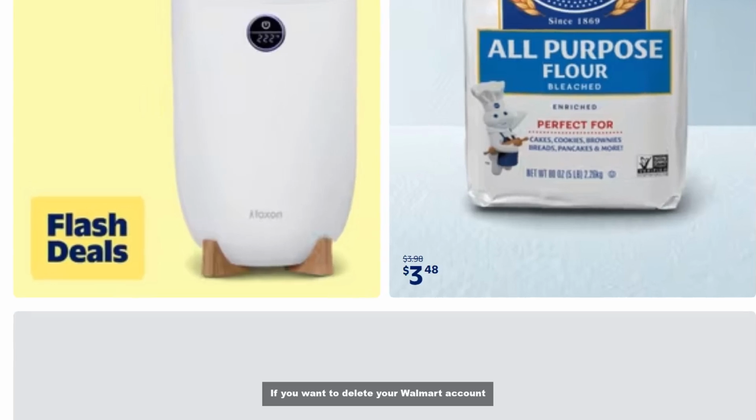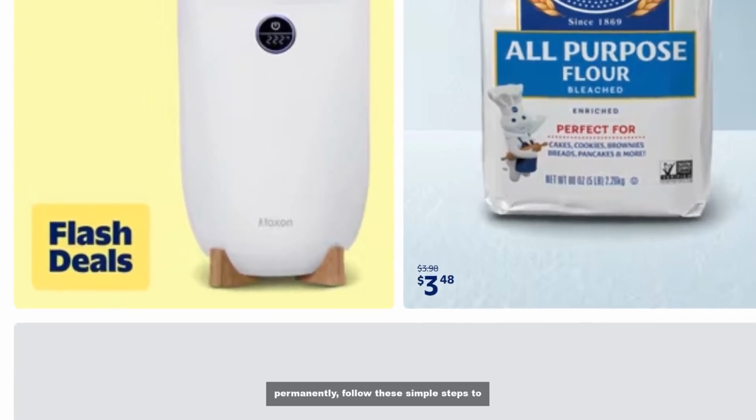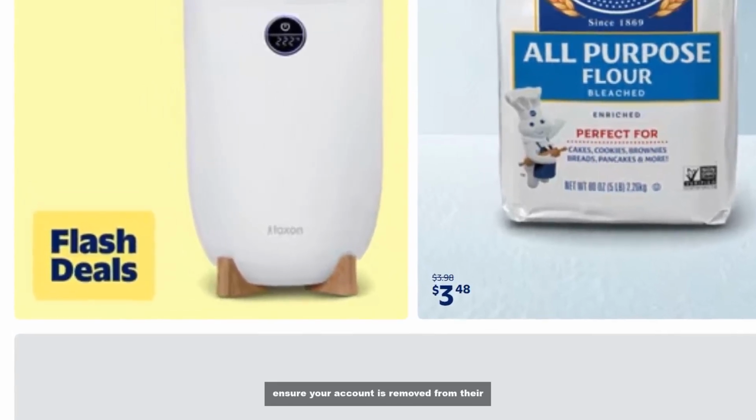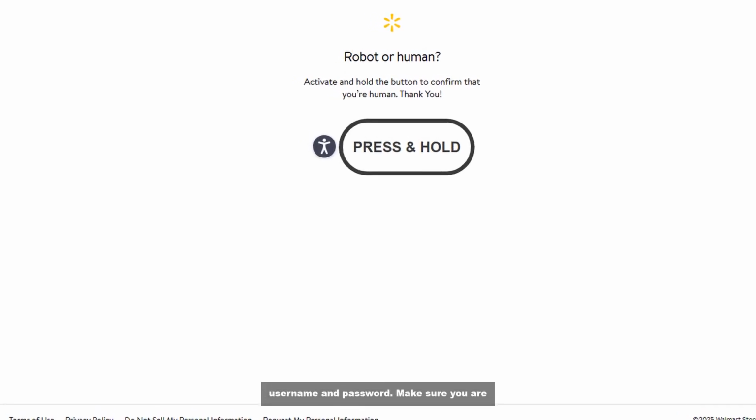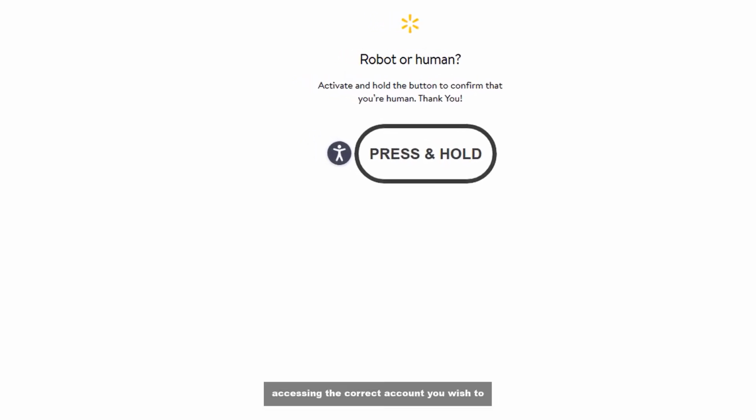If you want to delete your Walmart account permanently, follow these simple steps to ensure your account is removed from their system. Step 1. Sign into your account. Log into your Walmart account using your username and password. Make sure you're accessing the correct account you wish to delete.